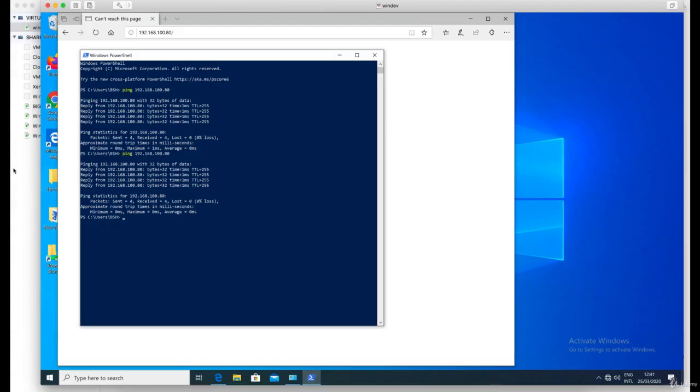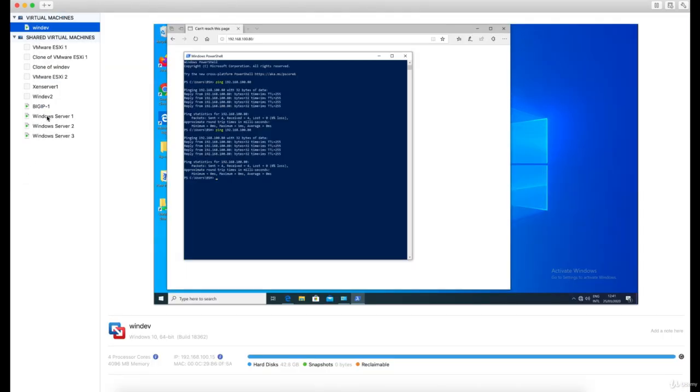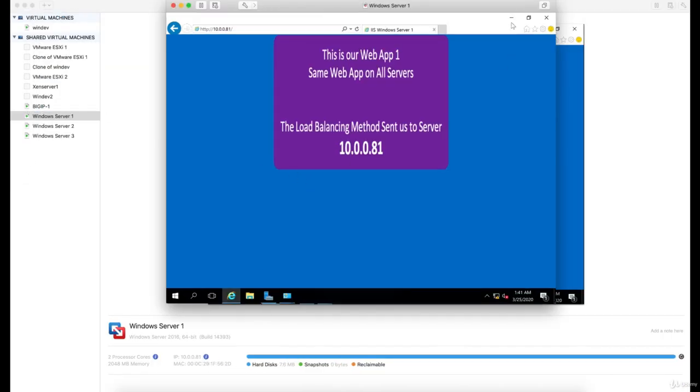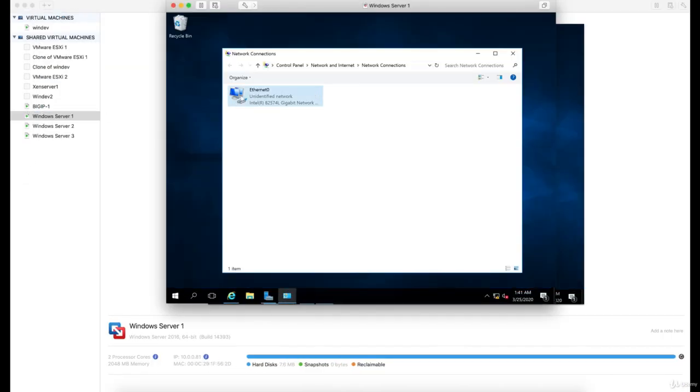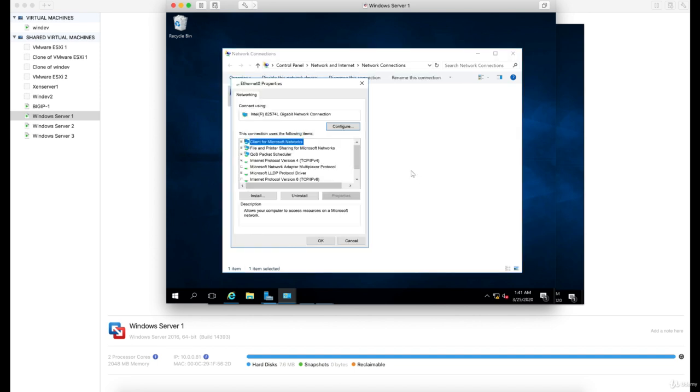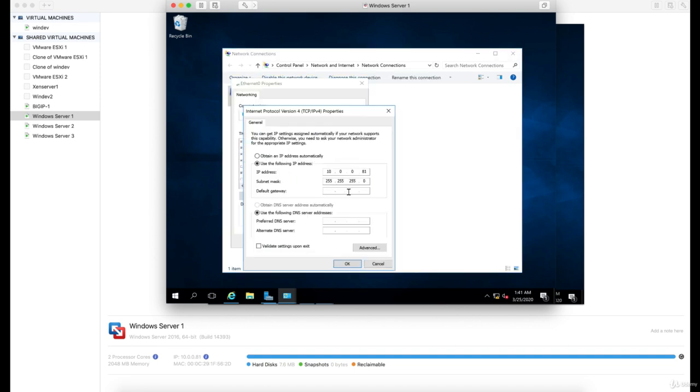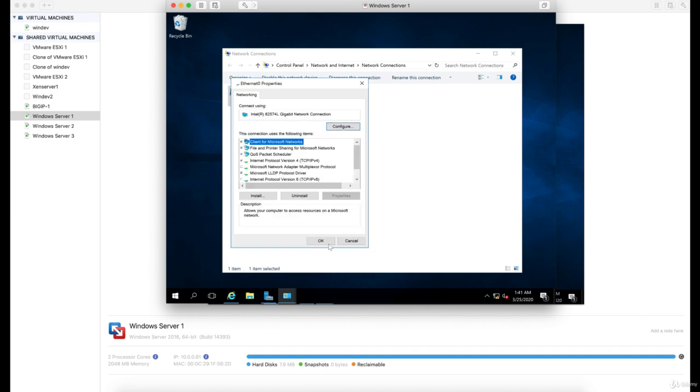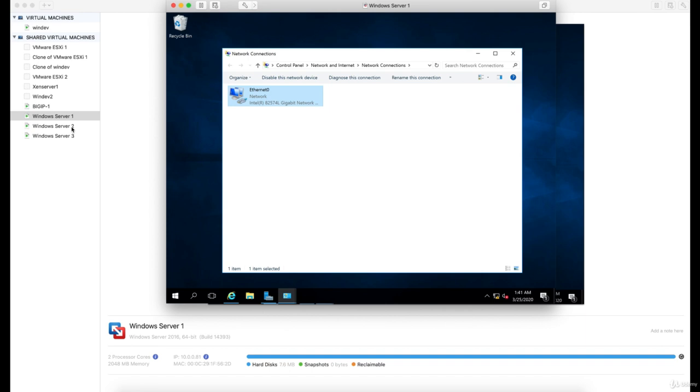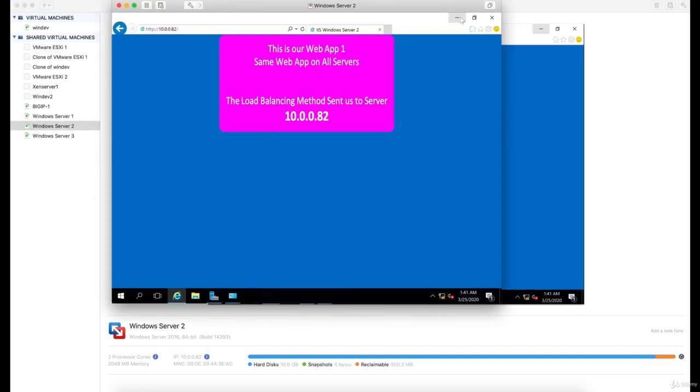If we go back to server 1, let's check the default gateway. Yeah, the default gateway is not configured. So let's configure it to be the inside IP address of the BIG-IP. Let's do that on the 3 servers.